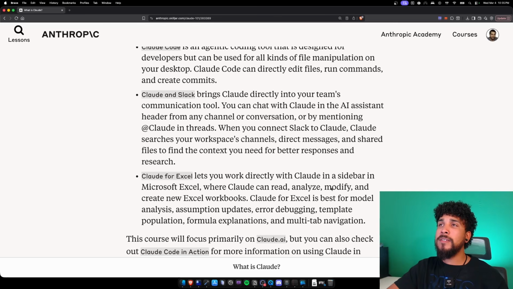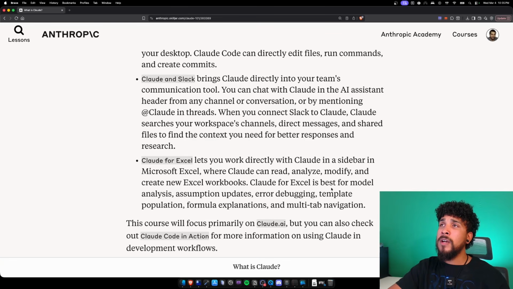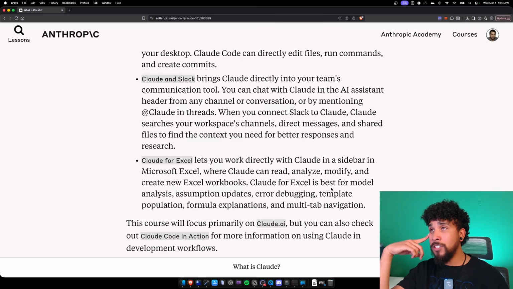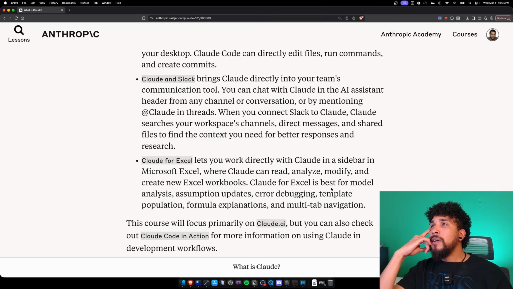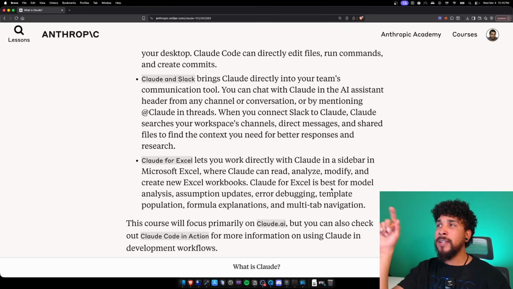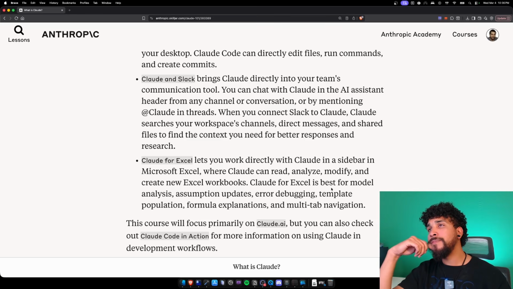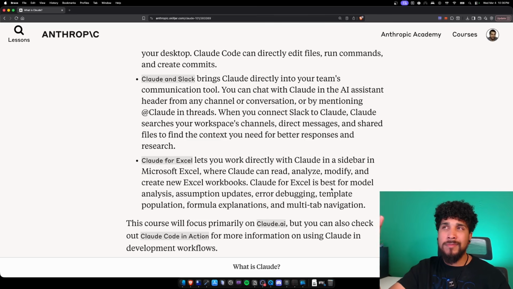Claude and Slack. Haven't used it like this yet. Let's see. Claude and Slack brings Claude directly into your team's communication tool. Okay, so this is like the OpenClaw thing. You can chat with Claude in the AI assistant header from any channel or conversation, or by mentioning at Claude in threads. When you connect Slack to Claude, Claude searches your workspace channels, direct messages, and shared files to find the context you need for better responses and research. This works. I use Discord with OpenClaw. Same general idea. This works. Still not stoked about this because these platforms aren't built for these agents. So might be building something for that.